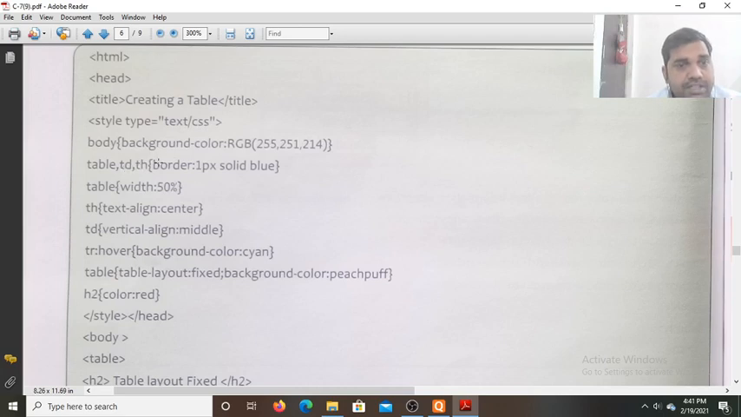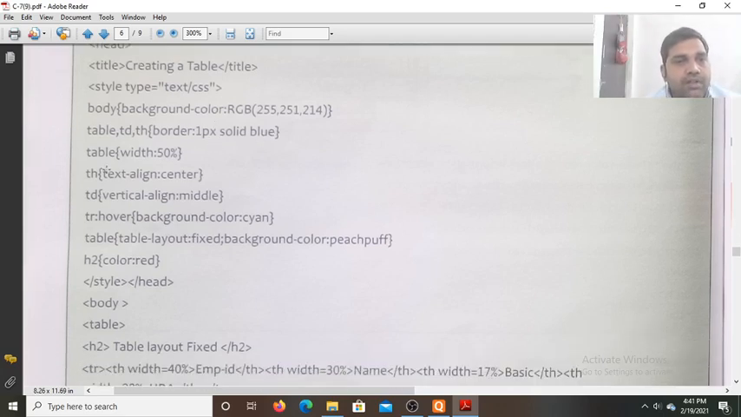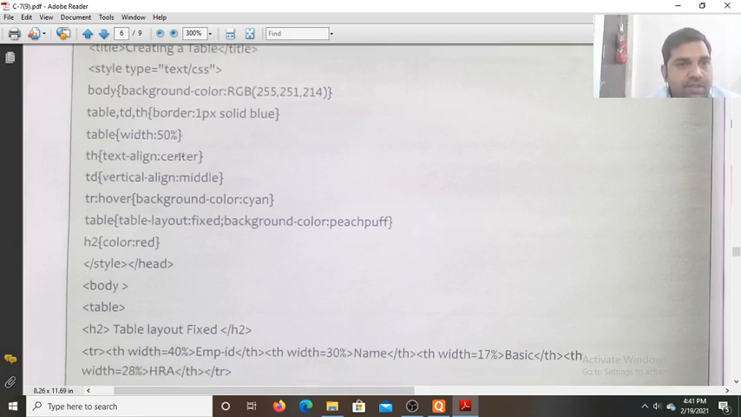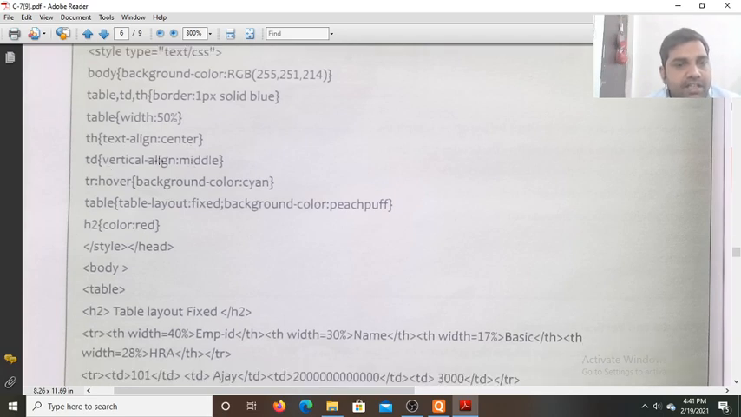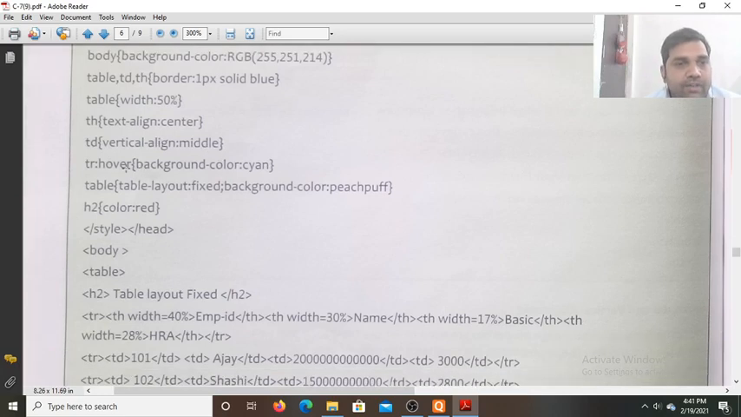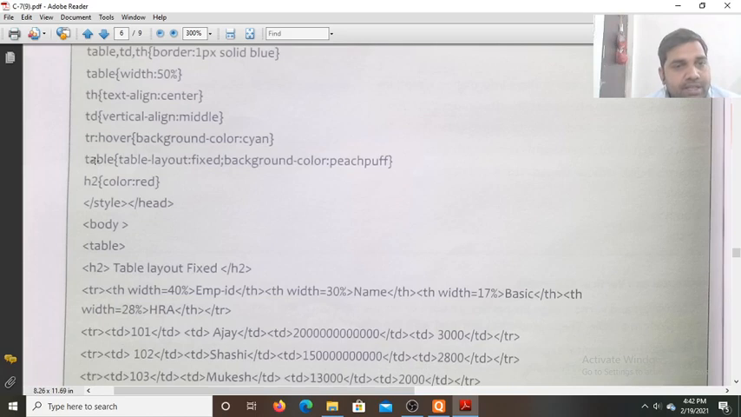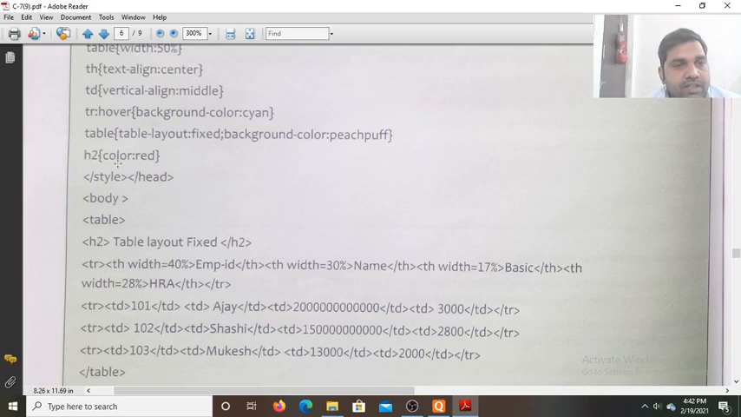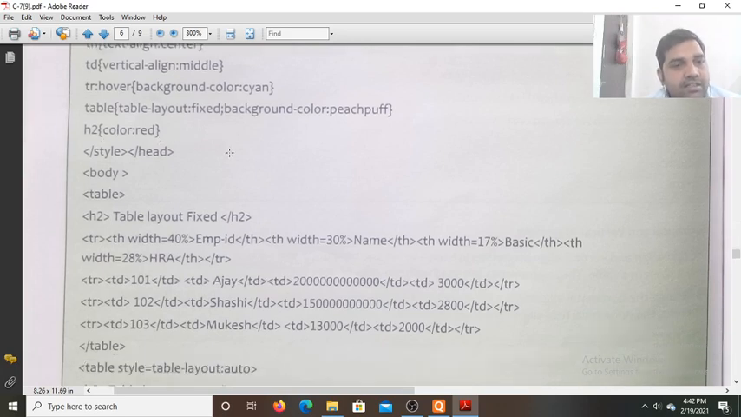Now for the table, td and th, what properties are set? Border should be 1 pixel, and the border style is solid and the color is blue. Again for the table the width is set to 50%. For the table heading, text alignment is center, by default it is also center. For the table data, vertical alignment is middle. For the table row hover, background color cyan, and for the table, table layout fixed and background color peach puff, and for the heading 2, color is set red. Style close, head close.